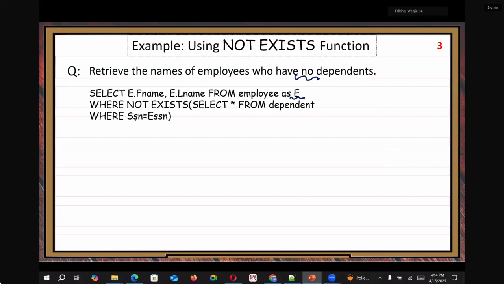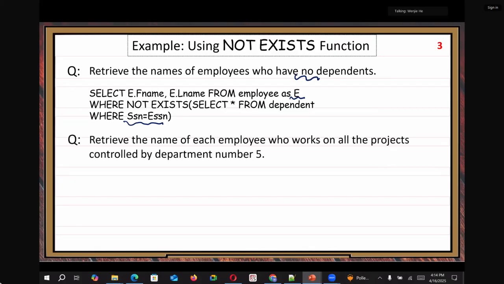So you want to see if it's empty or not, for the current employee's SSN. If it's empty, then there is no dependent. All right, straightforward.